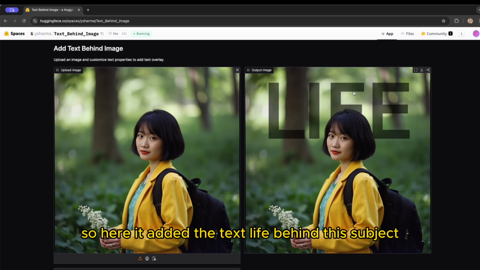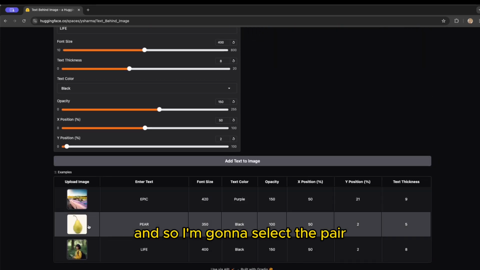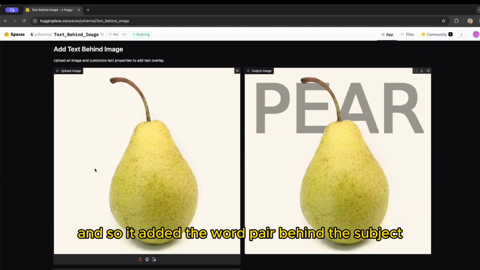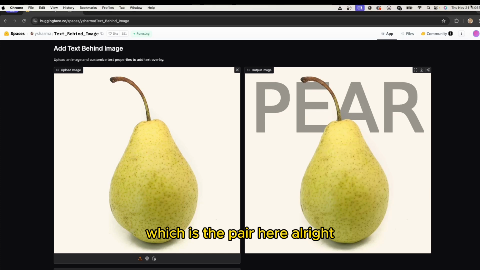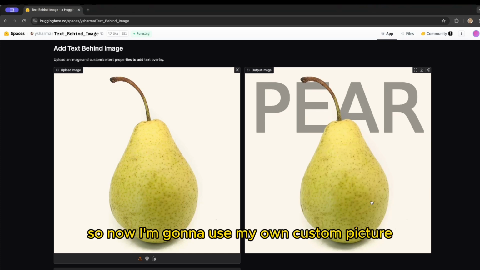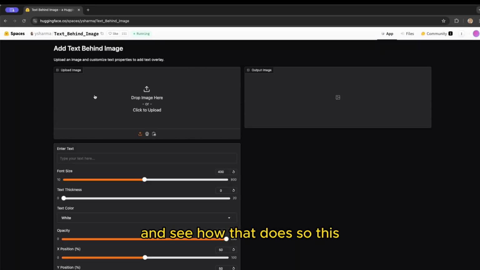So here it added the text life behind this subject, which is the woman there. And so I'm going to select the pear, and it added the word pear behind the subject, which is the pear here. Alright, so now I'm going to use my own custom picture and see how that does.